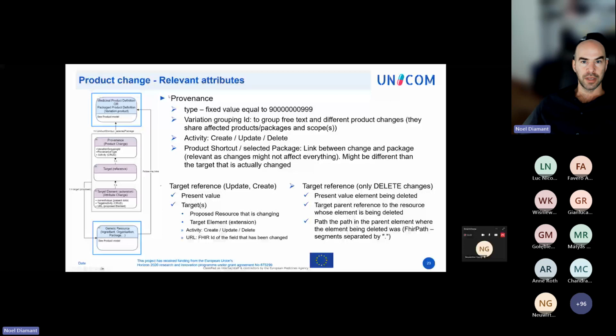Now, the ID of the type is just 999. The grouping ID, again, is being used because even a product change will always come together with a free text. And the addition here that we have now is the activity. So the activity will tell you if this whole thing is a create, an update, or delete. And it will have the product shortcut. And this is the link between the change itself, so the provenance, and the packages.